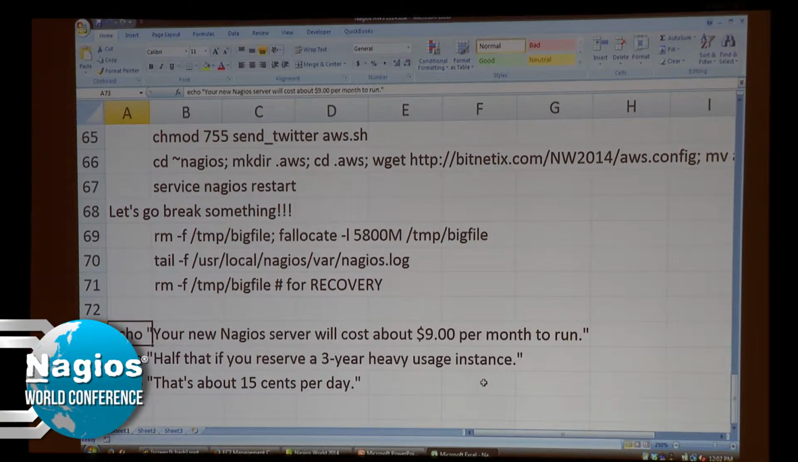you're going to get it even cheaper. So if you look at how much it costs to run this instance, if you just grab the on-demand instance like what we've done, it's going to run you about $9 per month. And that's between the instance charges, a wee bit of bandwidth, and a wee bit of disk space. If you got a 3-year heavy usage instance, it's going to run a little bit less than half of that, which is about 15 cents a day. It's about 14.8 cents or something like that per day to run your Nagios instance.